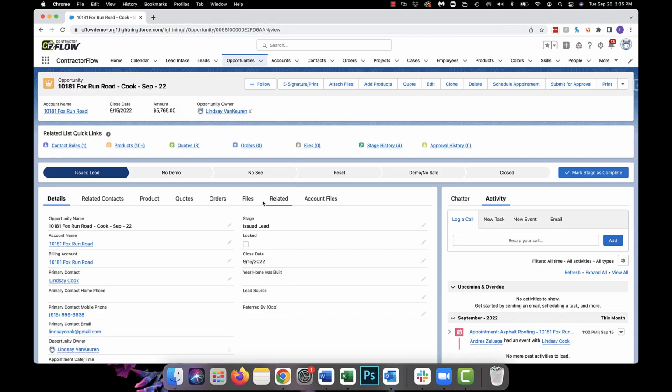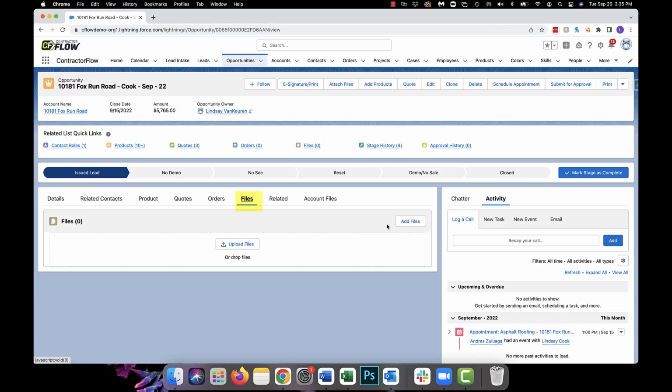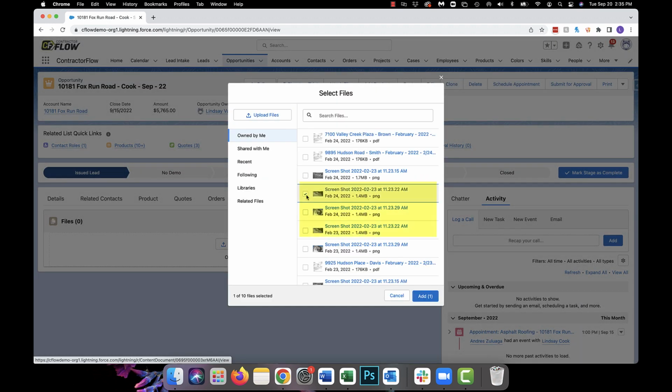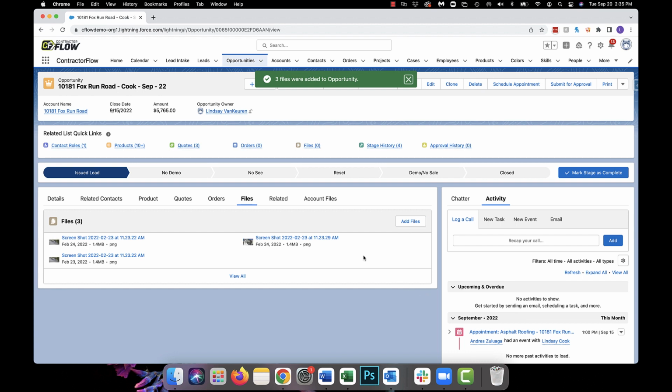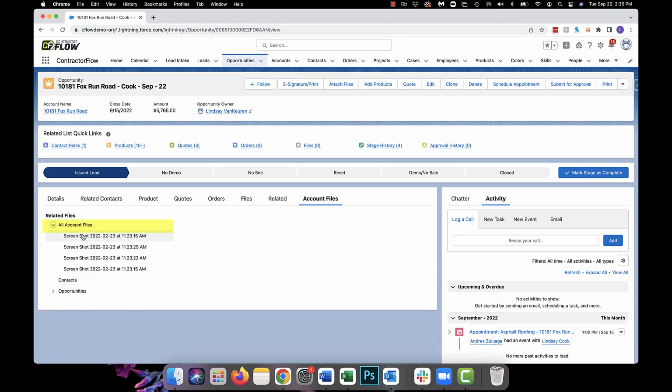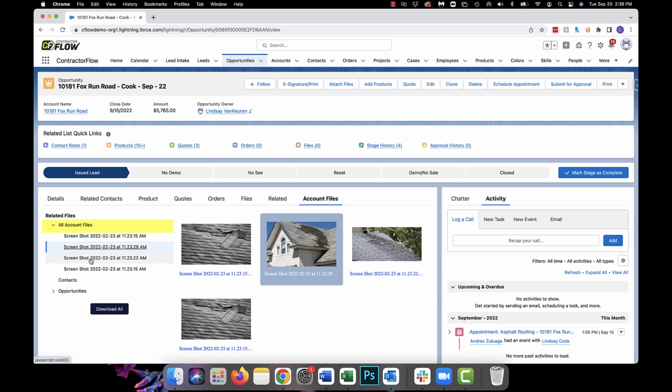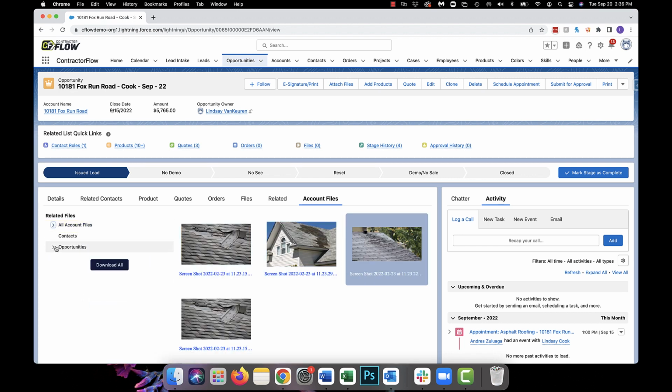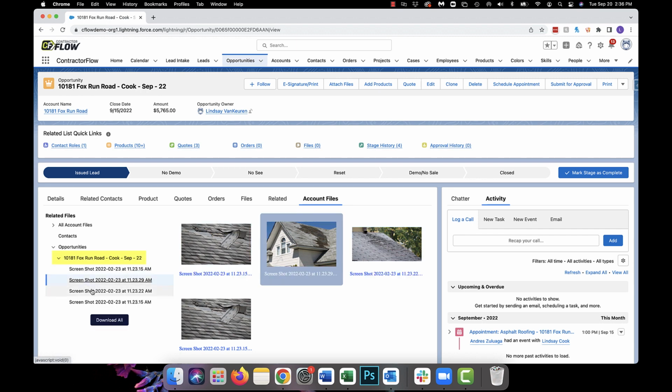We built an account file storage hierarchy system off of files inside of Contractor Flow. Your team will be able to upload any of their documents inside of files. Then under account files, you'll be able to see the hierarchy of where all the documents are stored for that address under the account, as well as search the individual object to view the images or documents that were uploaded from there.